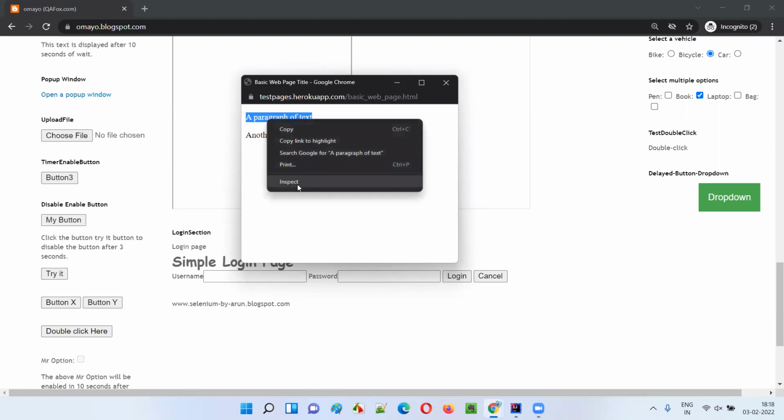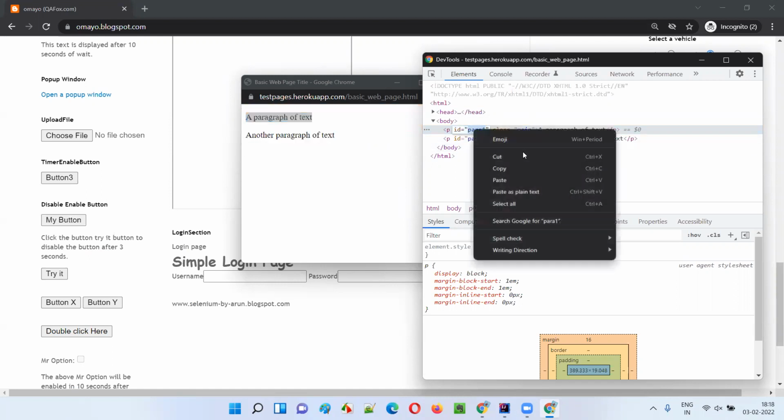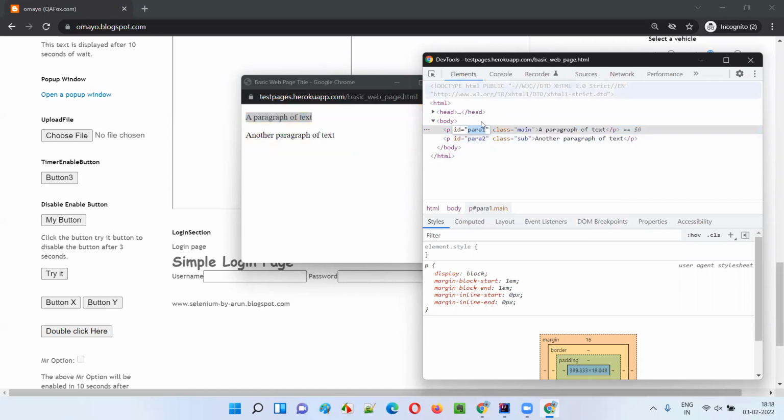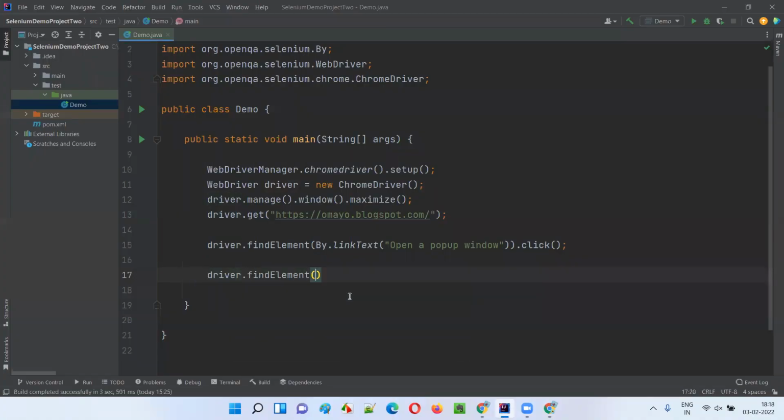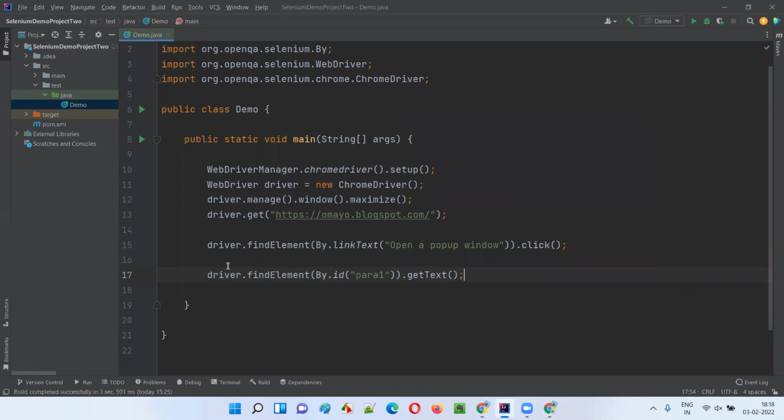I'll select this particular text and select inspect, guys. This paragraph displayed on this child window has an ID. I'll copy this ID, id equals para1. With the help of the ID, I'll retrieve this text using the getText command. So I'll simply say driver.findElement on the child window, by ID, paste it, .getText(). I'll store it in a String, text on child window, and print it out with System.out.println(text on child window).